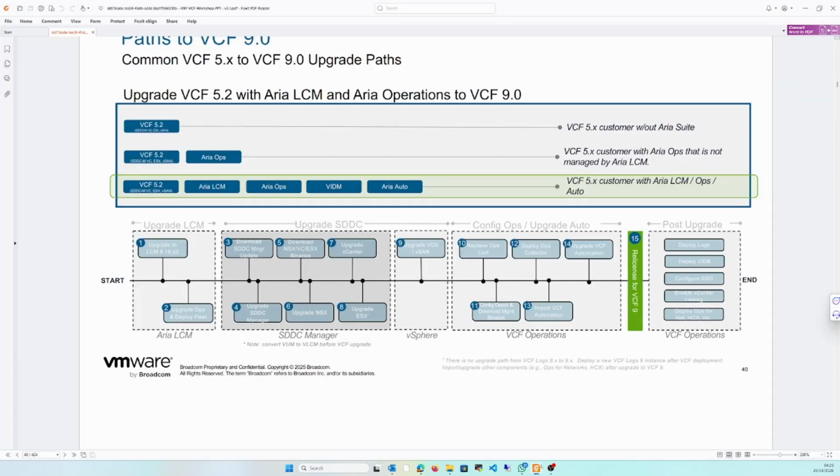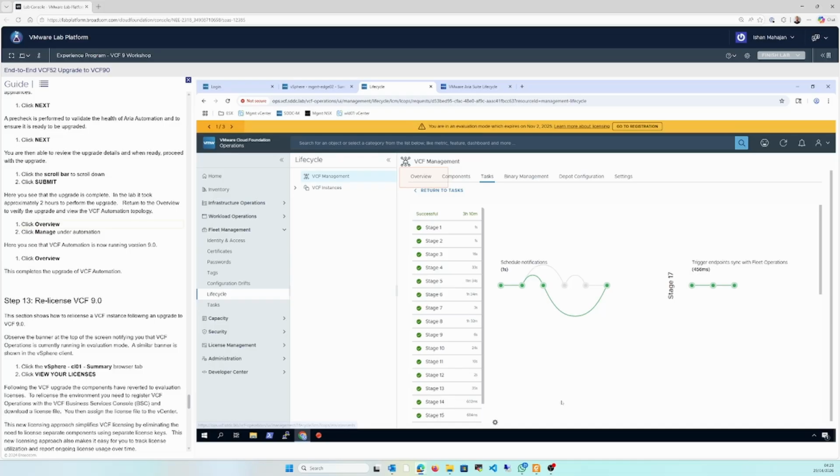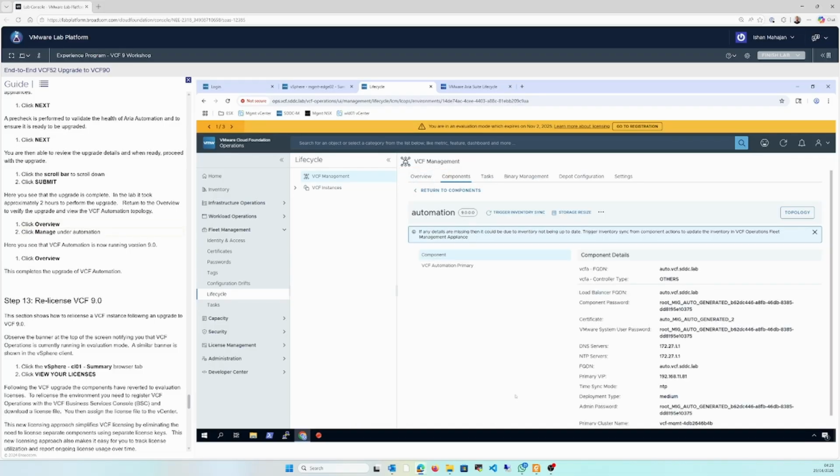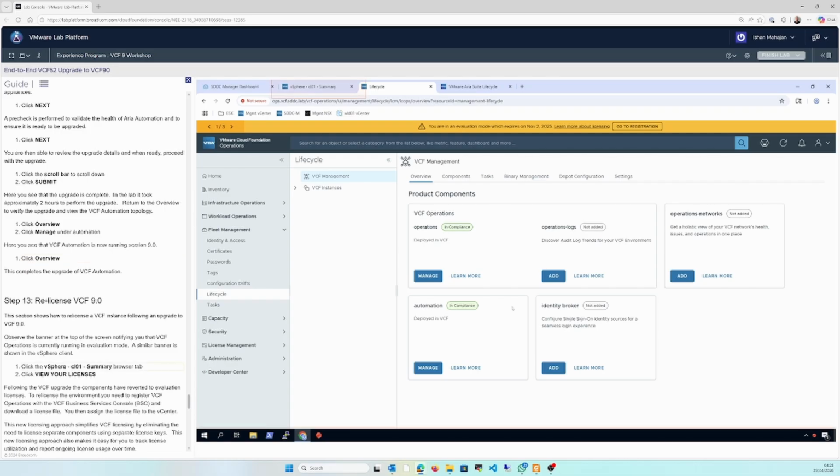So we did the VCF automation upgrade. Go in overview, click on manage. First we imported and then we did the upgrade. In here we'll see the version, it is 9.0. Click on overview. The upgrade has been done.